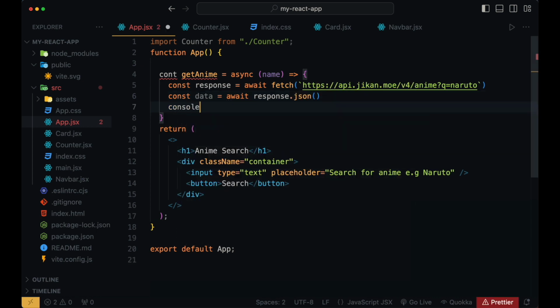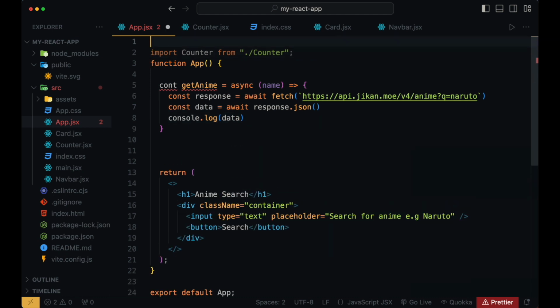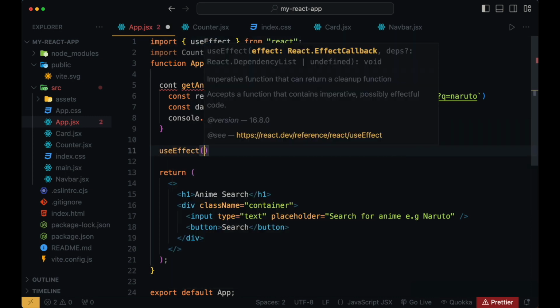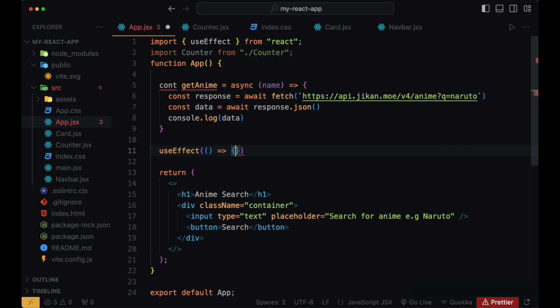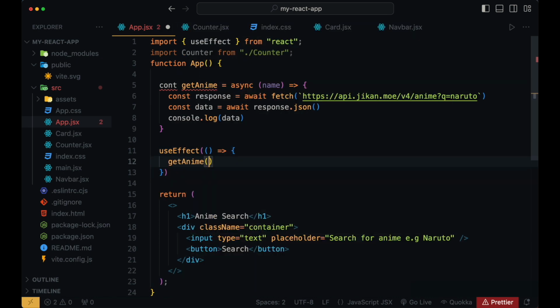To test if we are able to fetch the data, I'll console the output. Now let's call this function. To do this, we'll be using the useEffect because we want to get this data on the initial page load. So let's do that. This will call the getAnime function. I want Naruto to load first. Also, let's add empty array as dependency so that fetch is called only once during the initial rendering of component.